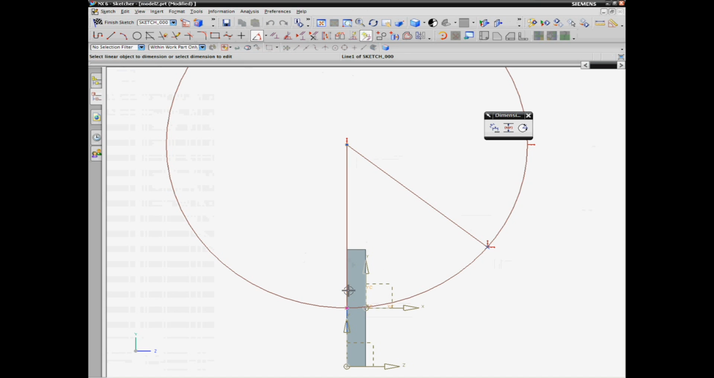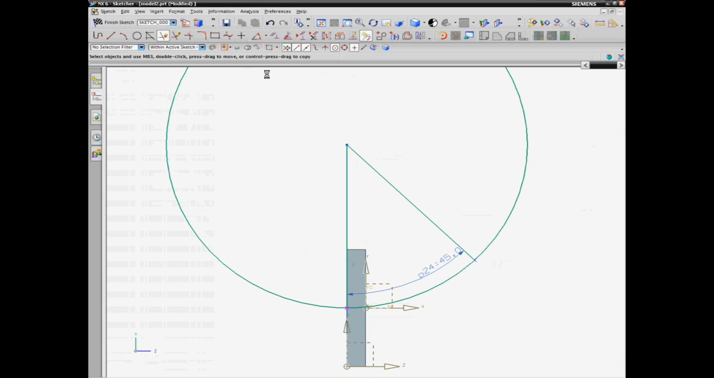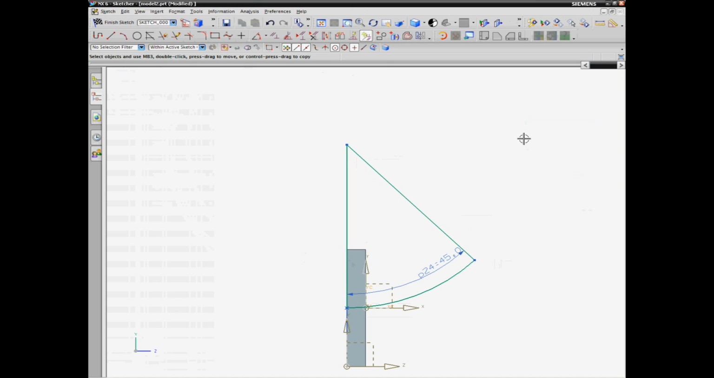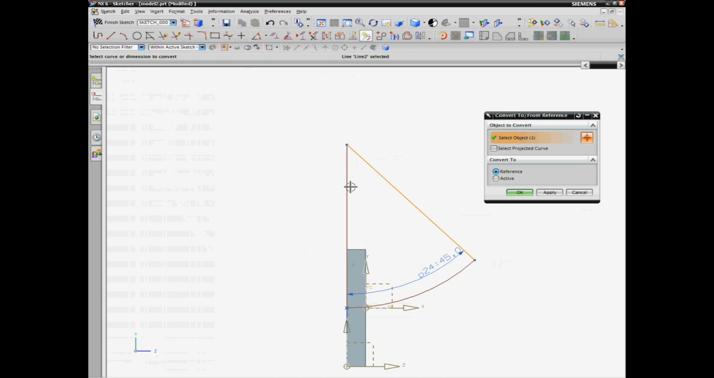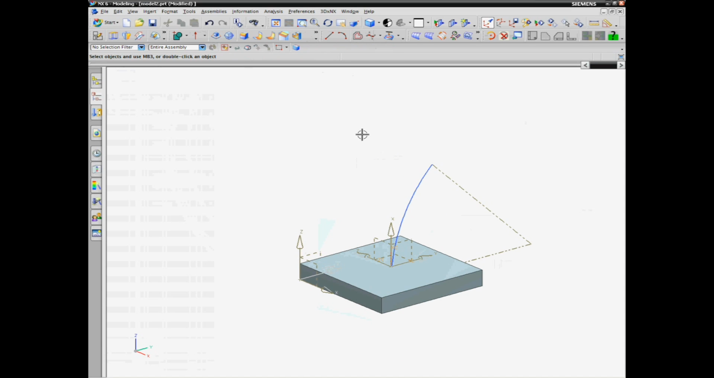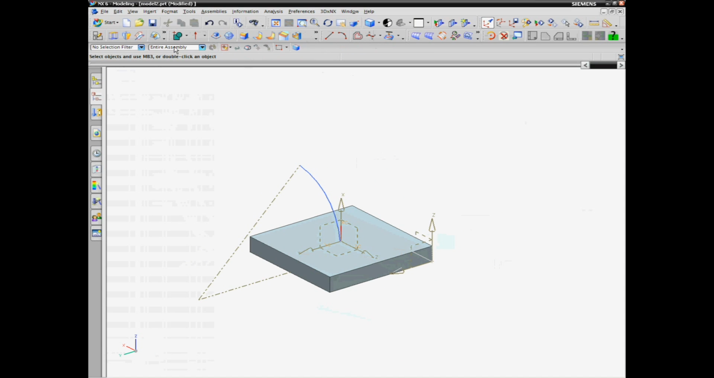We'll now place a dimension to control the precise dimension between the angle. In this case, I will key in 45 degrees. I'll now go in and trim the arc, convert the two radius lines into construction geometry, which we call reference geometry. This will provide the center line. Now I will name the sketch, calling it Tube Center, and finish.